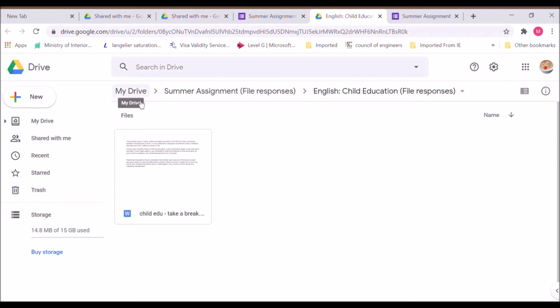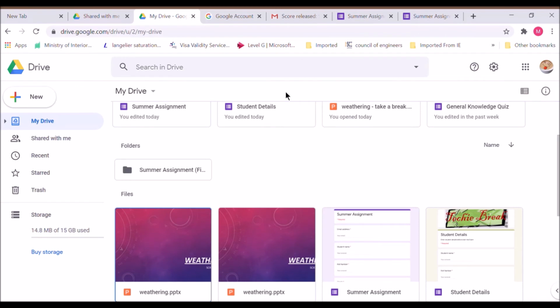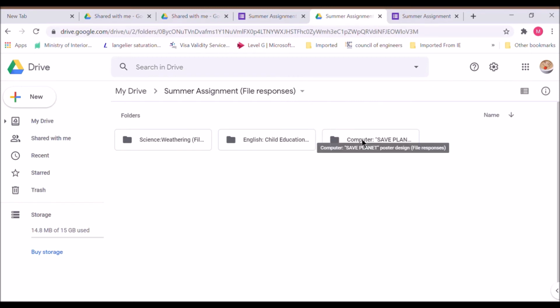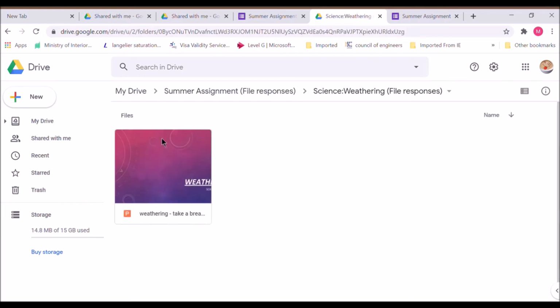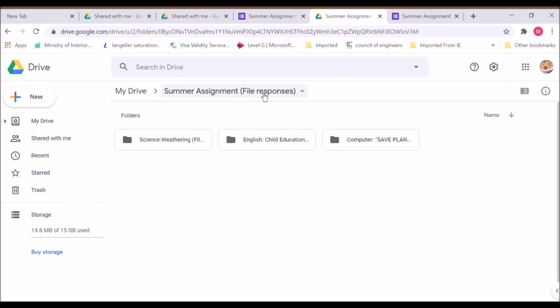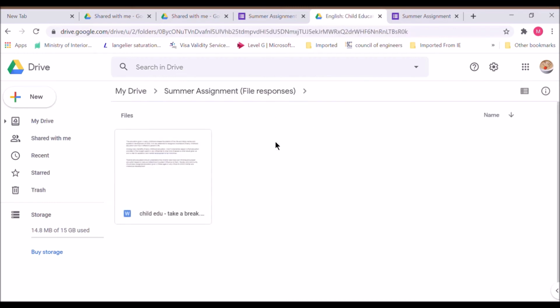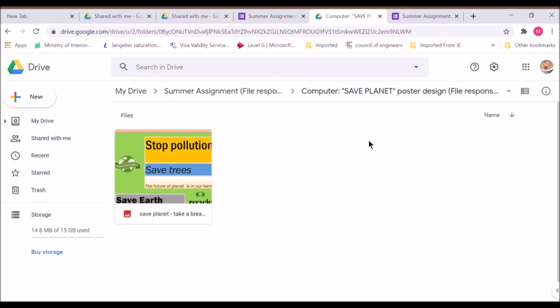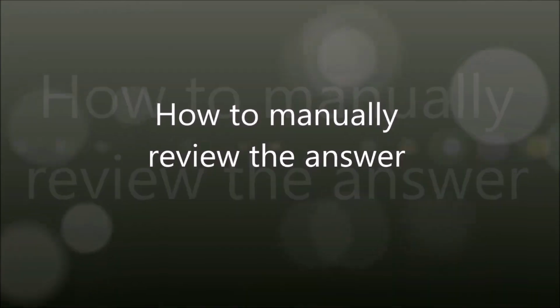In the Google Drive, if you click on My Drive, a folder with your form name will appear there. If you click on the form name, you have a separate folder for each question. You have folders for your science, English and computer subjects. If you click on science, you'll get the PPT files. If you click on English, you'll get the documents. If you click on computer, you'll get the images.